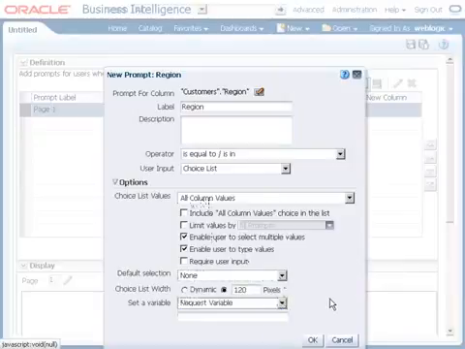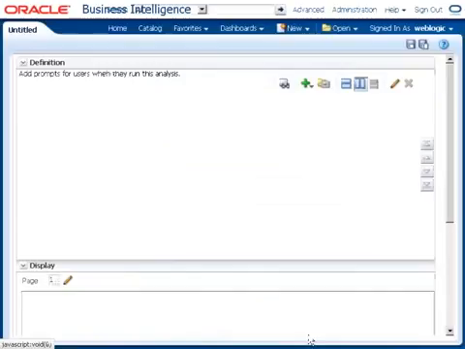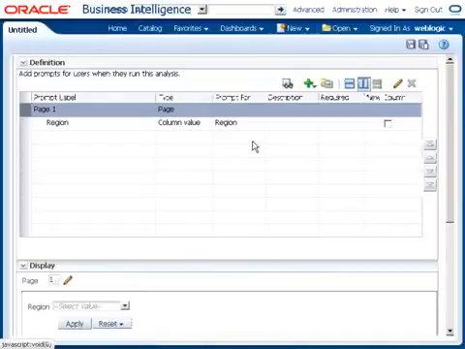There, select the request variable and provide the name as v_user_selection, or v_user_region. V_user_region. Now click on OK. We successfully created the request variable.